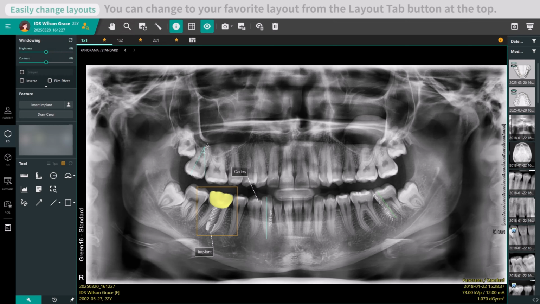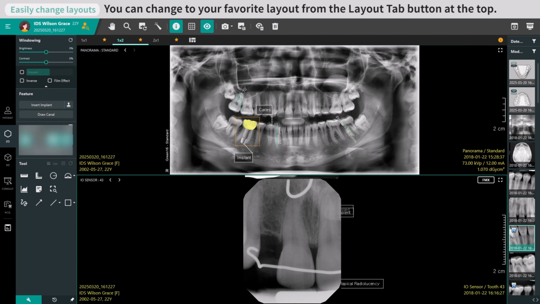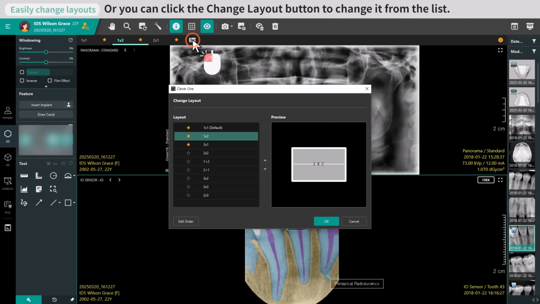Adjusting the layout. To customize your viewing experience, use the Layout tab at the top to select your preferred layout. Or click the Change Layout button to pick from the available list.